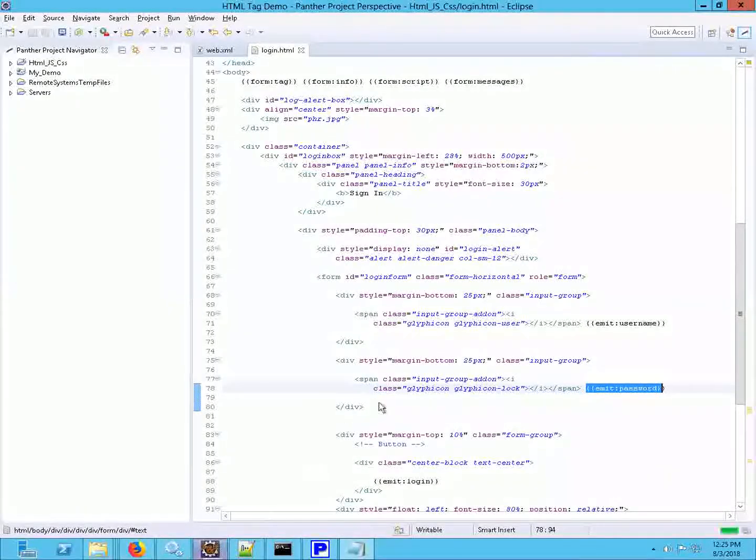And in the HTML template, you can see that I'm using emit username, emit password, and emit login. So for the messages, as I told, form messages displays the message tags, or the messages that you have stored in your JPL proc, in a separate div, which will be created automatically in the HTML.